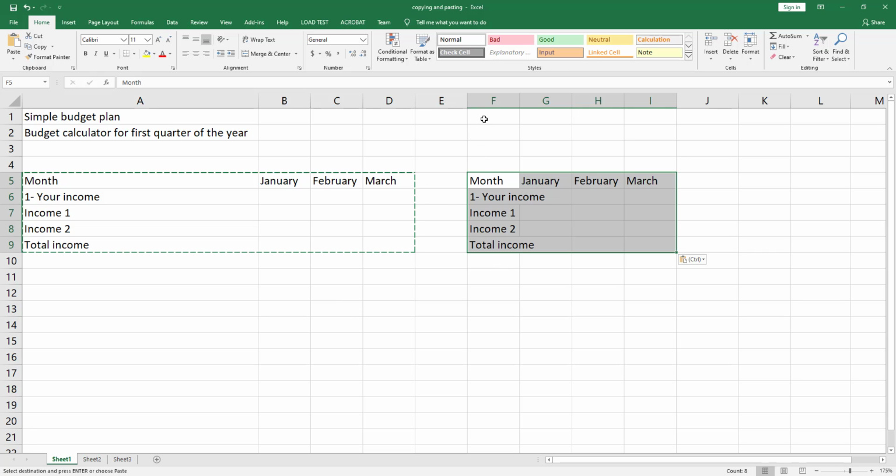You can notice that the width of column F is not the same as the width of column A, for example. So we need to explore different pasting options in order to obtain the same column widths between source and destination. So let's press Ctrl Z in order to undo.